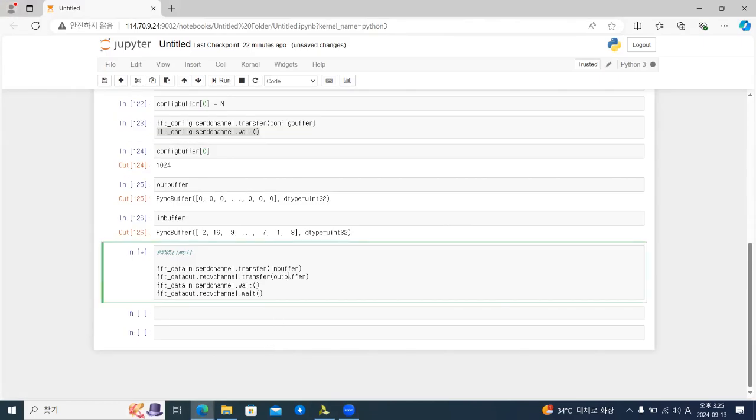DMA is asynchronous, meaning that the DMA does the copy by itself. At the same time, the CPU does not have information on what it's doing. So when the DMA finishes, it needs to tell the CPU that I have done my work. And waiting for the DMA to finish is the wait.